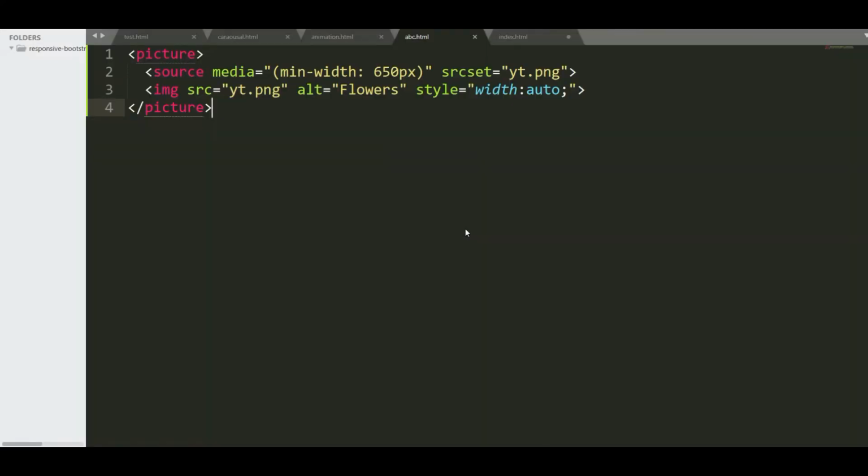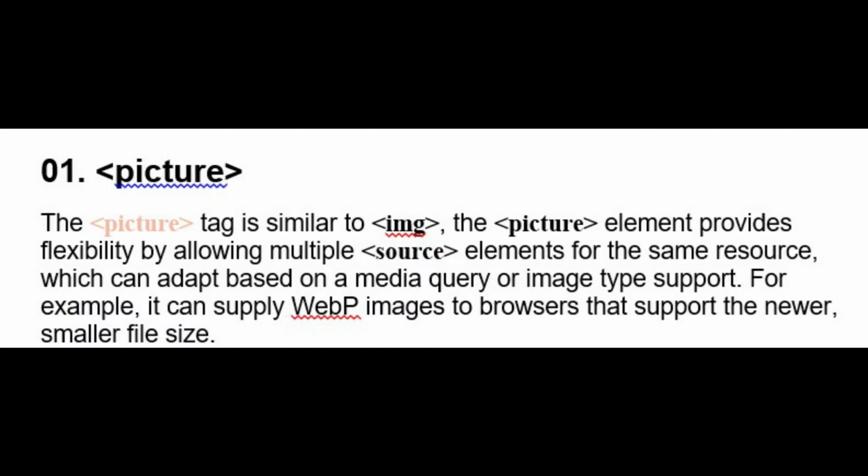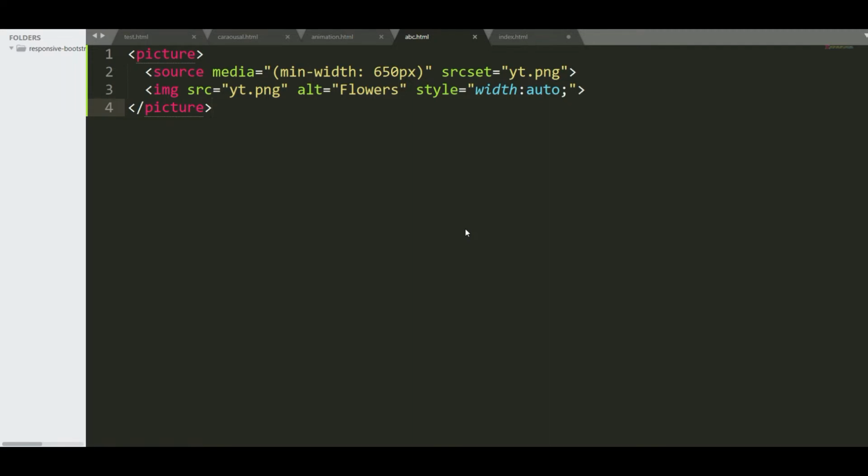So this can adapt based on the media query or image type support. For example, a newer image format has been launched, called WEBP, which is an image extension, for newer browsers. This image is of a smaller size, which helps us optimize our overall website, and that leads to good performance on our website. This picture format is supported only if you use the picture tag.